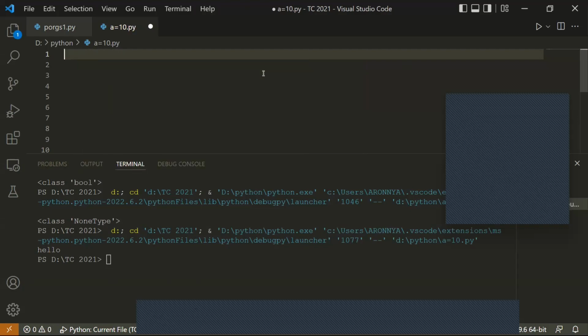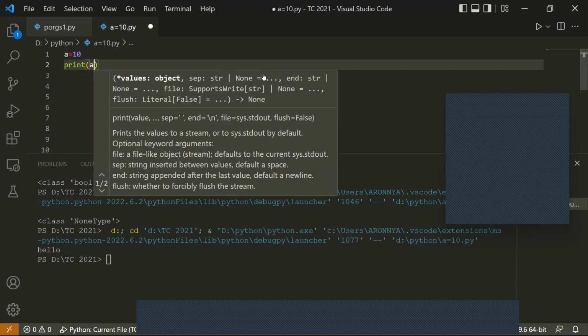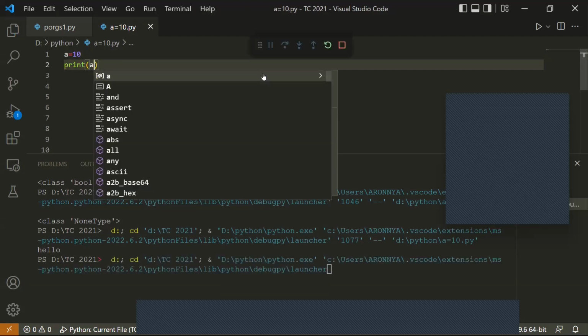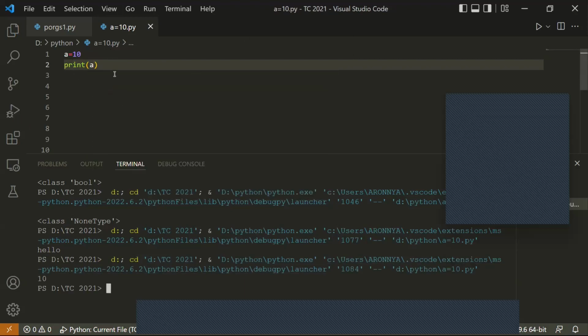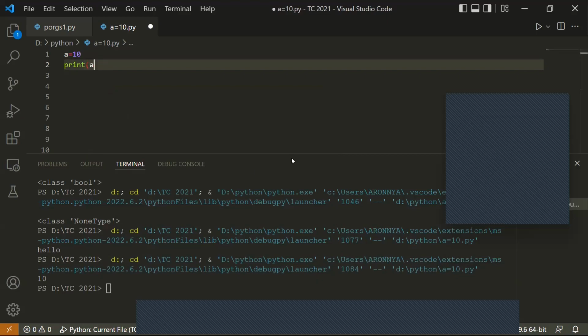Next, how to print a variable. For example, you declared a variable a equals 10 and you want to print this variable because you need it for something. Print a. It gets printed as 10, and you know that a is 10. Good, you did work.